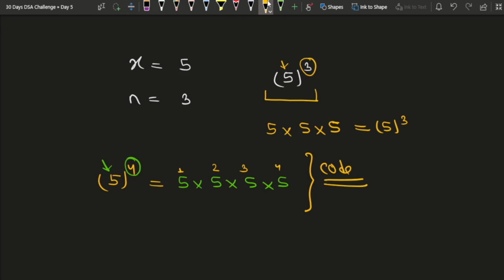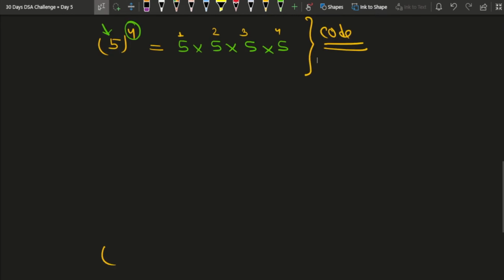So how will we do this? Basically what we are doing here is we are multiplying 5 for some specific number of times, right? For this case, we are multiplying 5 for 4 number of times. So what we can do, we can use a loop here, right? Why do we use a loop? We use a loop when we have to do something repeatedly, and we are repeatedly multiplying 5. So we will use a loop here.